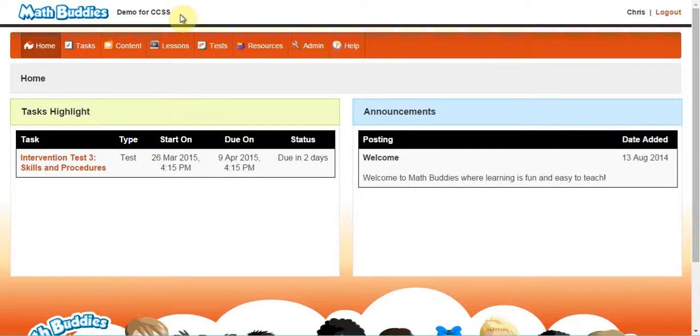This Quick Start Guide will review how to use the Quick Assign feature as well as the Lesson Builder to create and assign lessons and assignments. The Quick Assign feature allows teachers to assign one component to students.